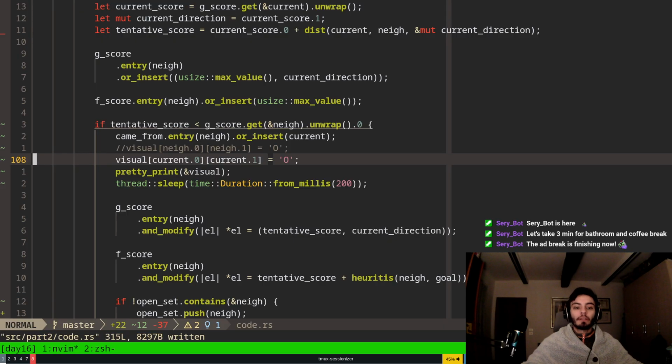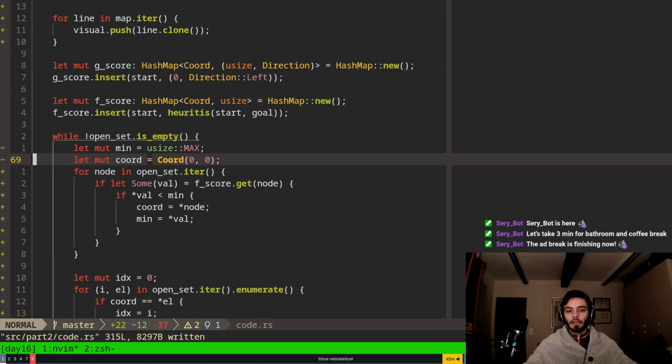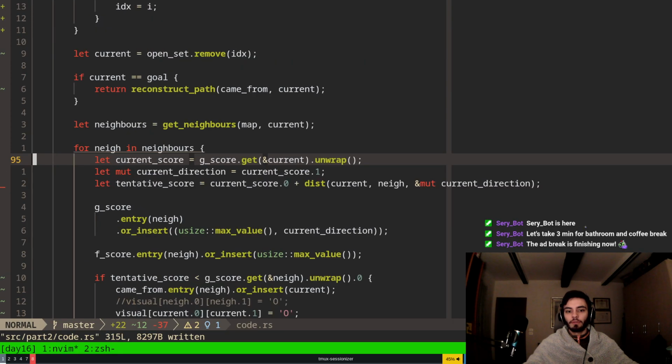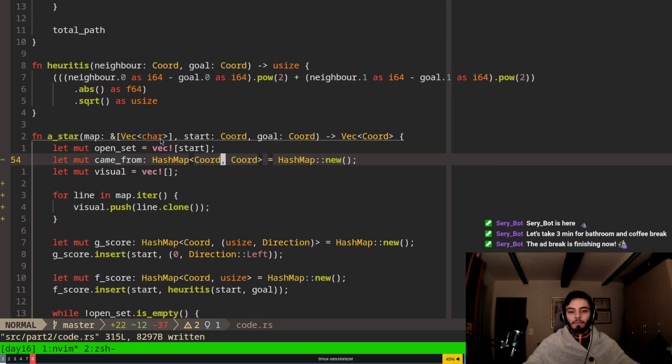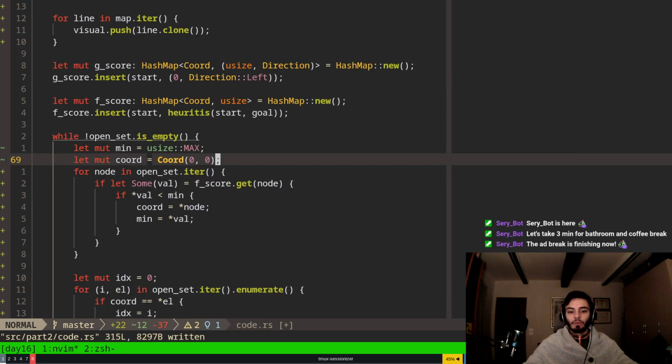So yeah, I'm going to try to eradicate the idea of adding multiple instances inside here and just move it forward over there, because I don't see any other way to check the difference. So came from should have a vec of coordinates.